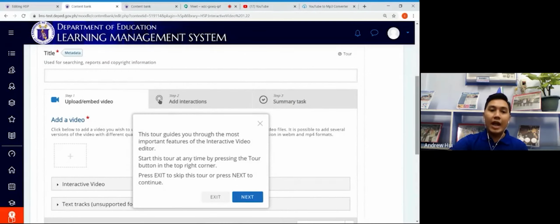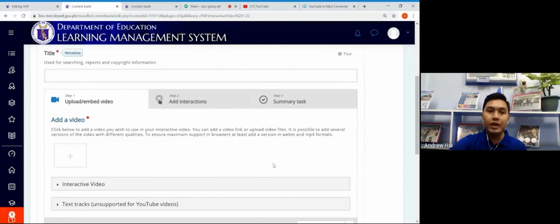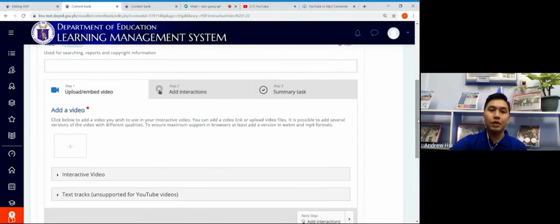Good thing about interactive video is that this provides a tutorial. So there you have a guide on what to do to upload a video or to add interaction. Since I'm going to walk you through this type of activity in the H5P feature, we can just click X and I'll just guide you along the way. So to start with, start by adding a video. Click the Add button.